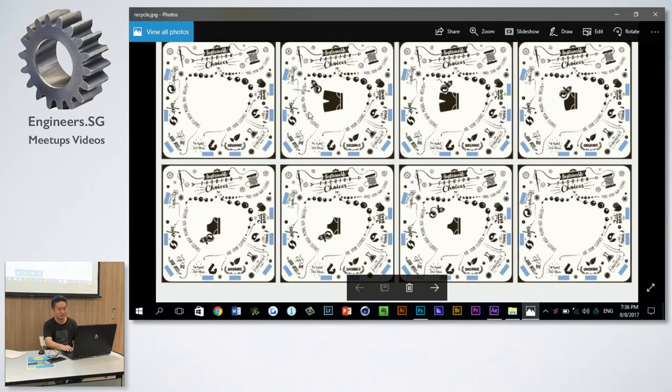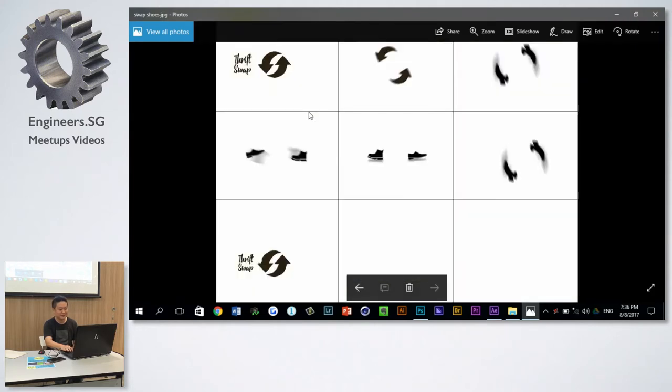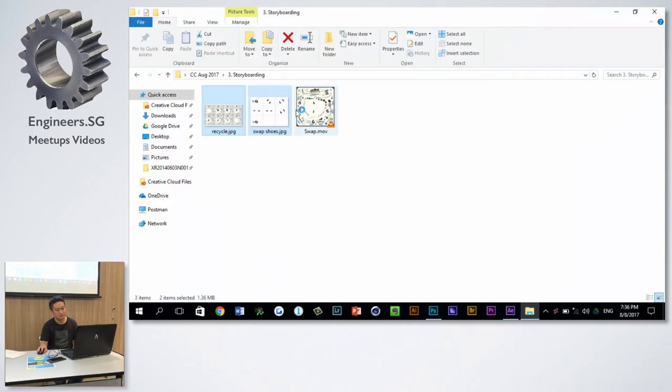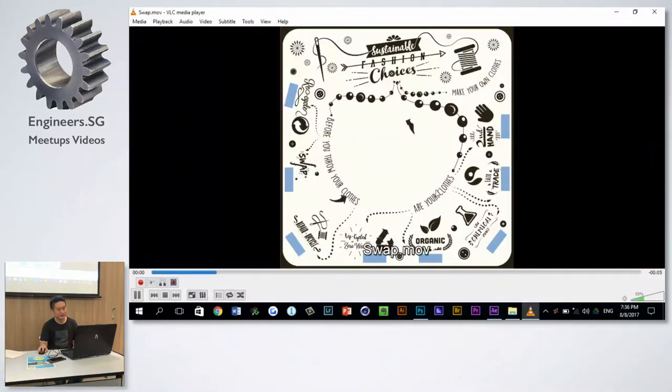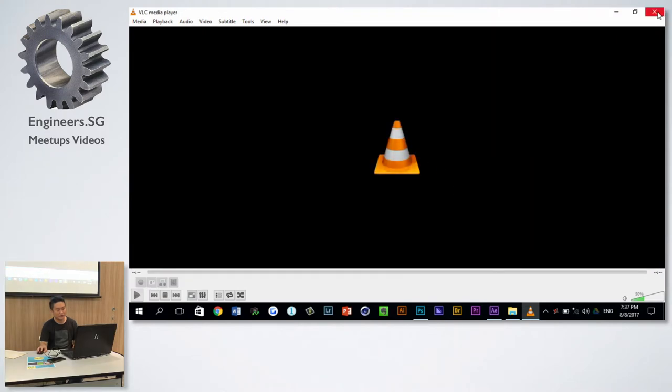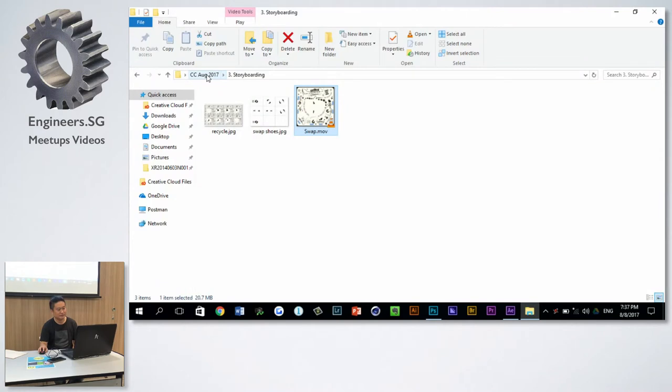So we had some ideas that were a little bit too quirky for her, but eventually this is the one that you guys saw just now, the one with the shoes. So these are initially the frames that we drew out. Just to give you an example, this is eventually how it looked in the end. So we wanted it to look like this in the end.